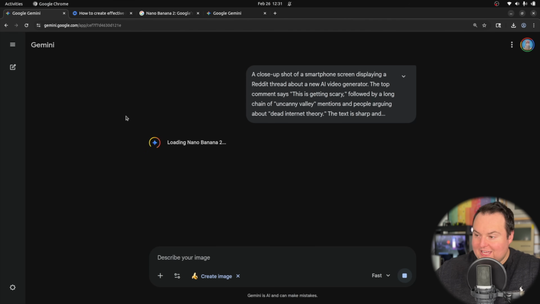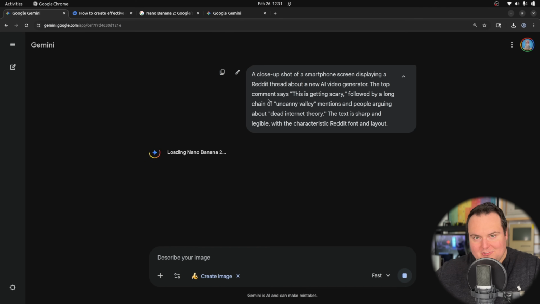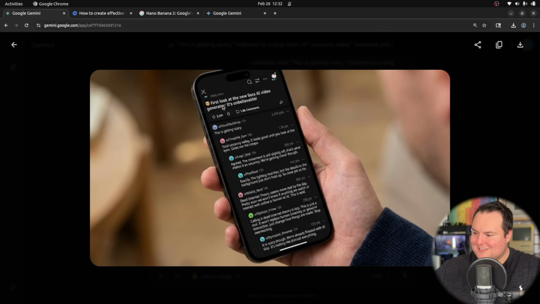Next up, we're trying a close-up shot of a smartphone screen displaying a Reddit thread about a new AI video generator. The top comment says this is getting scary, followed by a long chain of basically random comments. The text is sharp and legible with the characteristic Reddit font and layout. Kind of hard to see, but it does. The first look at the new Sora AI video generator.